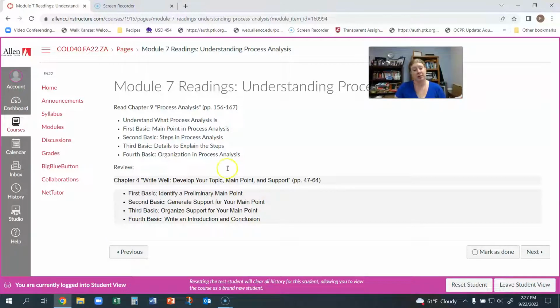The other thing that you want to make sure you review is Chapter 4. We looked at Chapter 4 back when we were just writing a paragraph length assignment. Now we're writing an essay. And essays you approach just a little bit differently. We think of it in a little bit broader terms. And so you may want to go back to that chapter to help you with the beginning, middle, and ending of an essay.